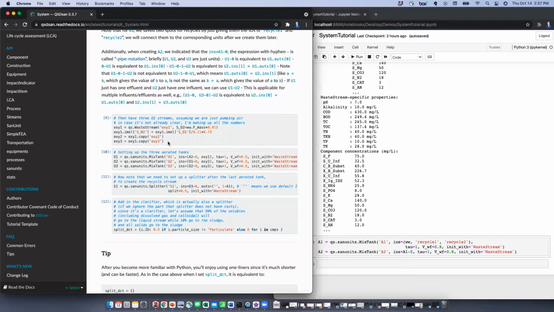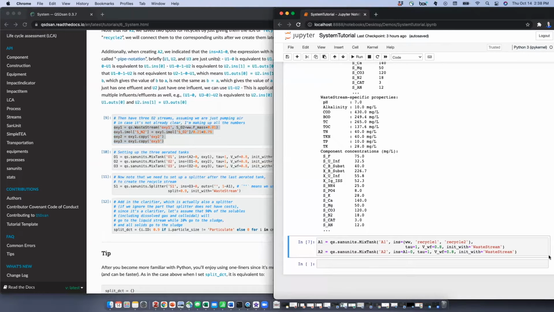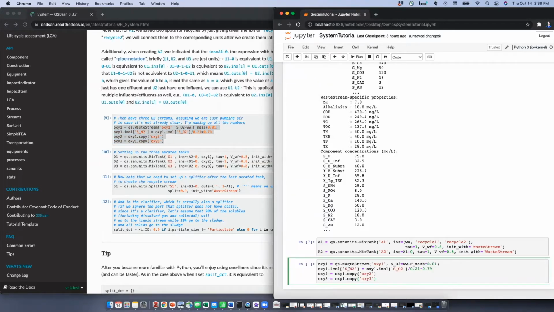So now we can move on to our oxygen streams. Because we had 3 aeration tanks, we will have 3 of those streams. So let's copy this code right here. I believe, yes, I did run it. Okay. And so we have oxy1 equals QS.WasteStream oxy1, and then we have oxy1.imol. And then oxy2, which is just going to be a copy of oxy1, along with oxy3.